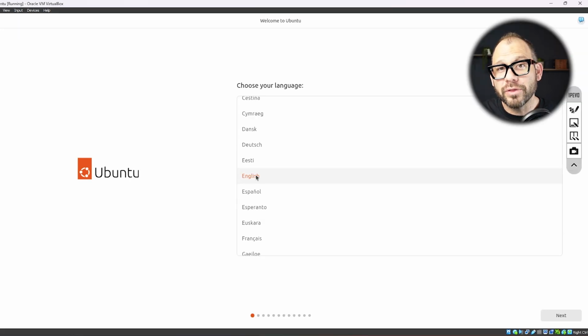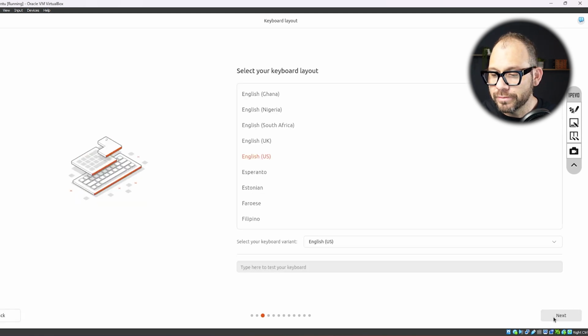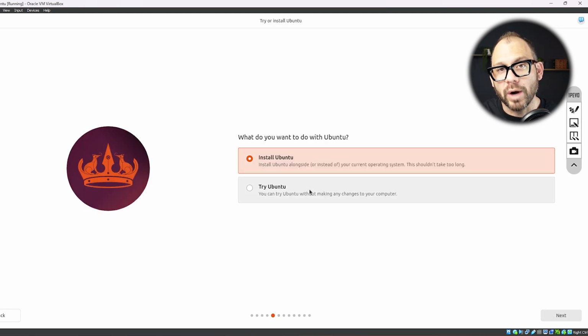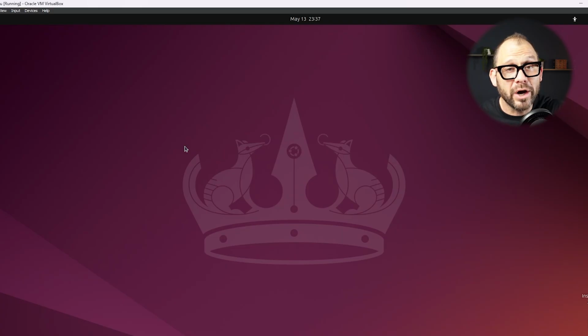All right, so now we can run through the installation wizard for Ubuntu. We'll select English, accessibility options, English again, use wired connection since we have a virtual network, and we'll just click try for right now. And there we go. We now have our first virtual machine. Let's go out to the internet and check the internet connection.